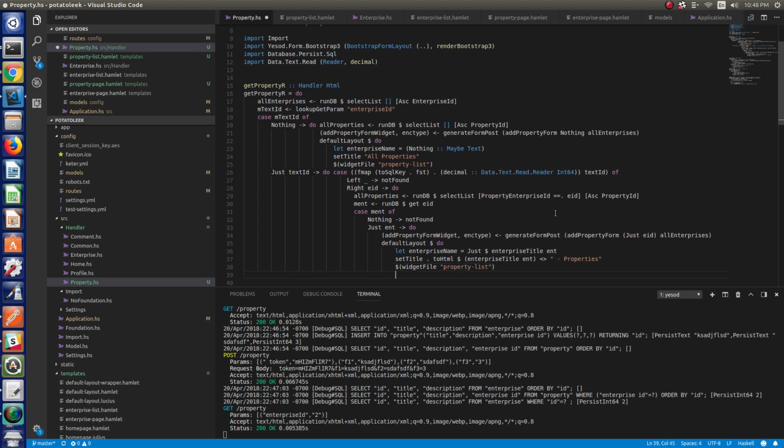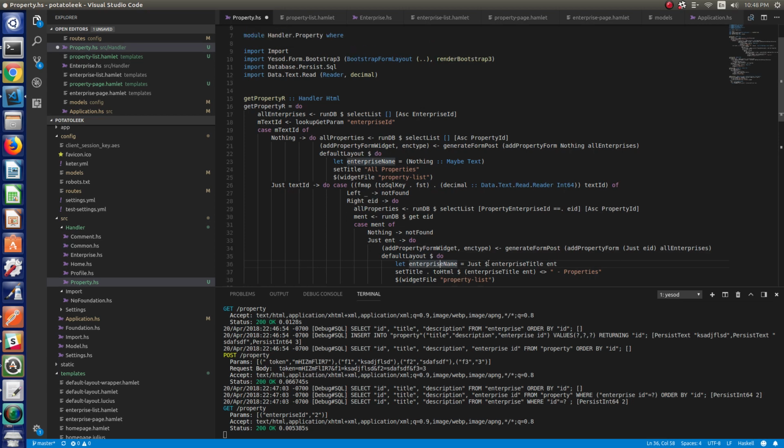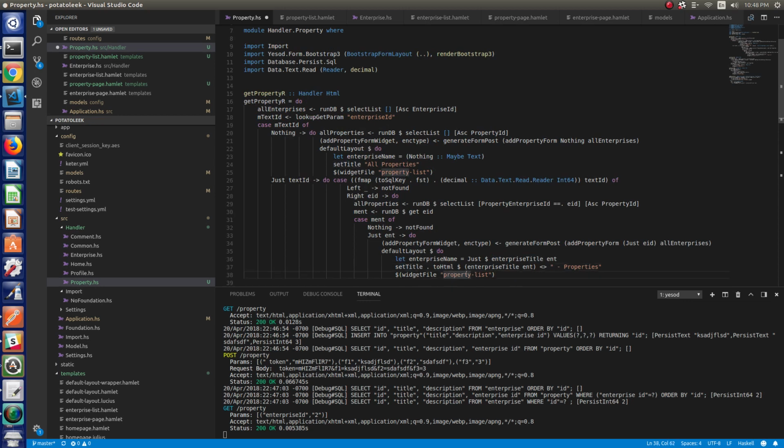So let's get started. I'll kind of guide you through what's going on here, from the inside out. This bit of code right here, which is repeated with slight variations up here, actually renders the HTML that we're returning back. And it sets the title, and then it renders a widget file.